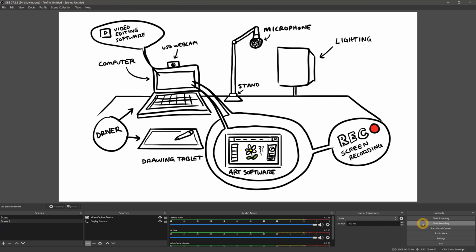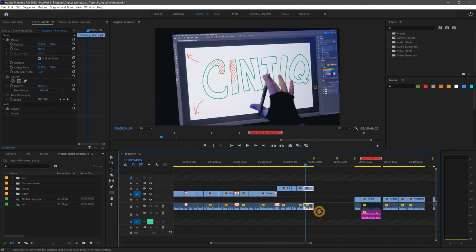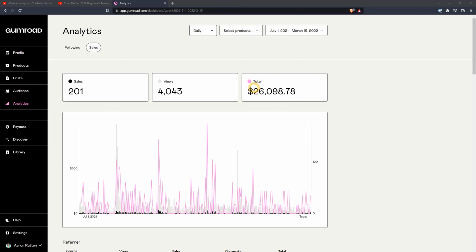Once you're finished recording, edit the video, render it, and upload it. Then you'll have a tutorial that you can share for free or sell online.